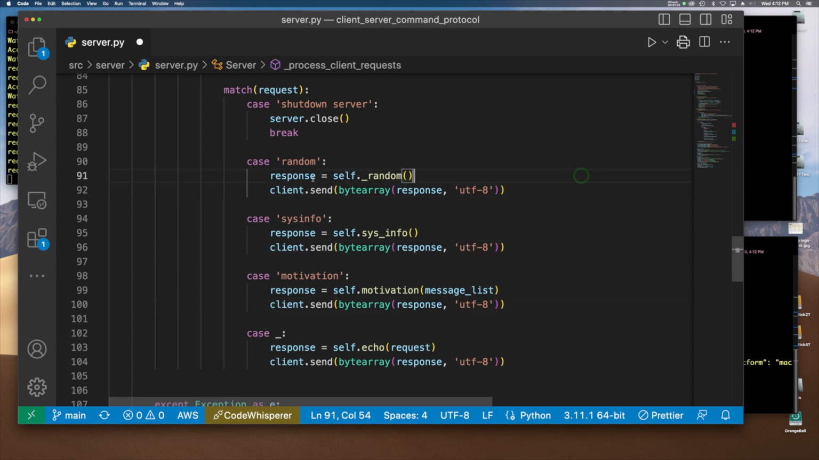And this is all the same for each of these cases here. The response is always a JSON string, but each method, random, sysinfo, motivation, I should have actually used an underscore there, as I did here. I didn't do that. I can change that right now, and then I'll just go ahead and push these changes back up to the repo. So I'm going to use underscore random, underscore sysinfo, underscore motivation.